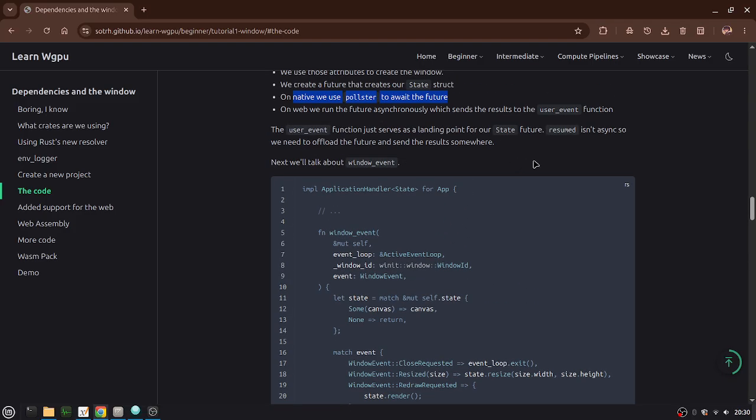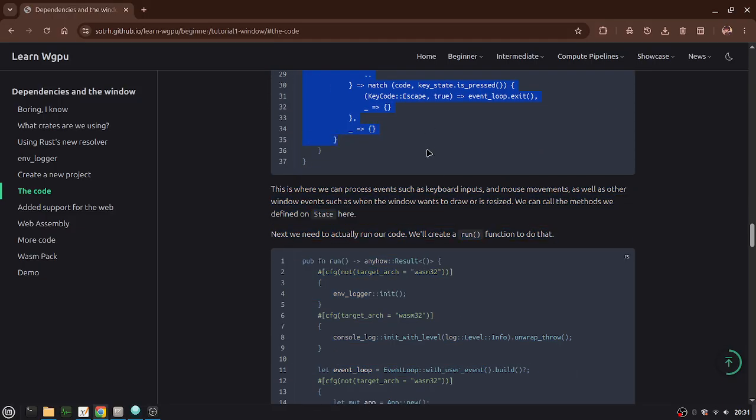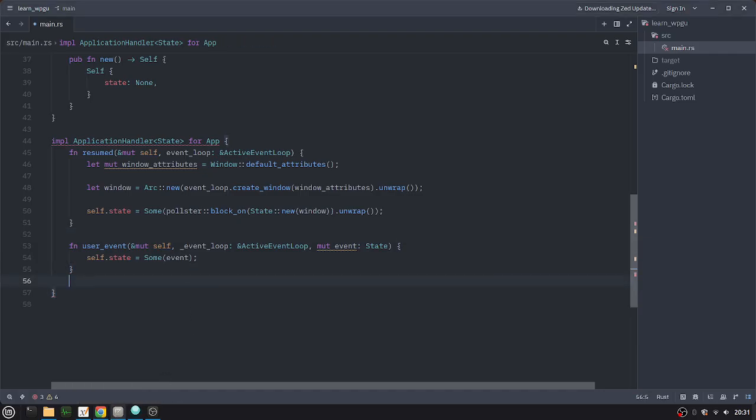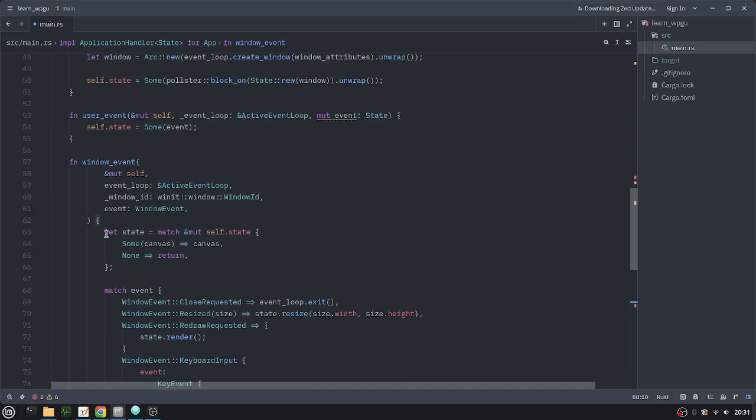Oh my god, more note pasting. The user event function just serves as a landing point for our future state. Resume isn't async, so we need to offload the future and send the results somewhere. User event as a landing point for our window event. Right now, we haven't actually even learned a lot of stuff. It's just me copy and pasting the code I found.